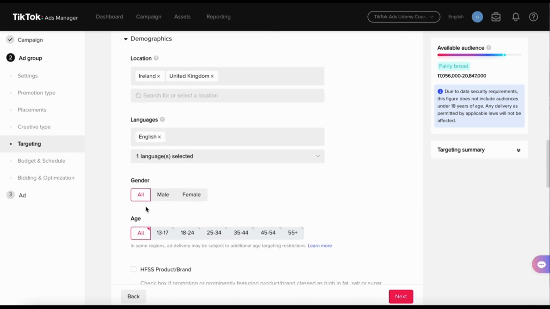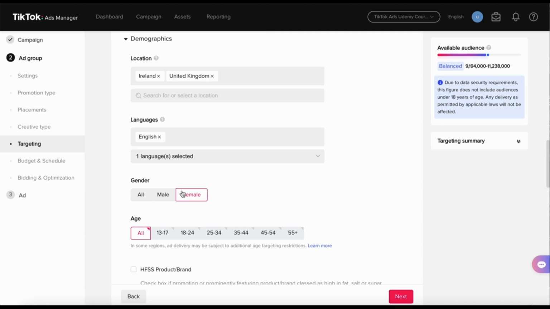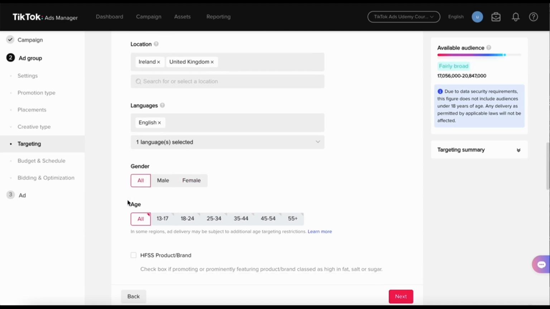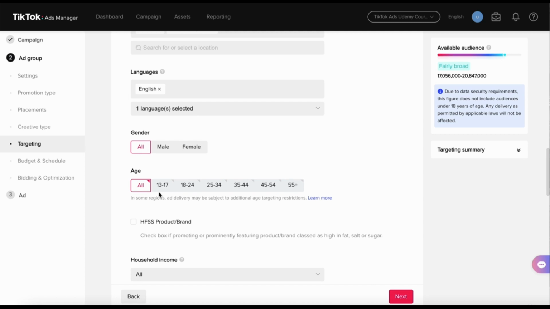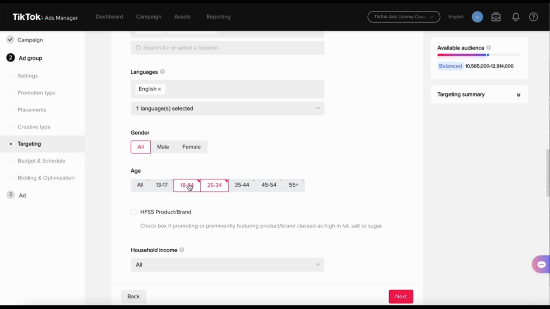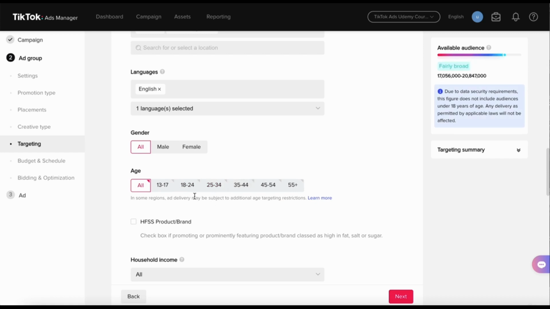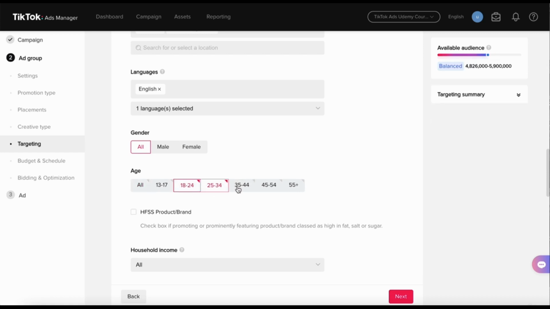Okay, next is gender. If you run a business that only sells stuff to males, you can select that. Or if it was only females, you can select that too. But I target both males and females, so I'm going to keep it on all. And here is where you define the age groups of people you want to target. Now, you may already have your target customer down to a T, but some of you may not know the best ages to target yet. Here, you can experiment with different ads and different age groups. But I know my social media courses target people between the ages of 18 and 55. So I'm going to select all of these age groups here.